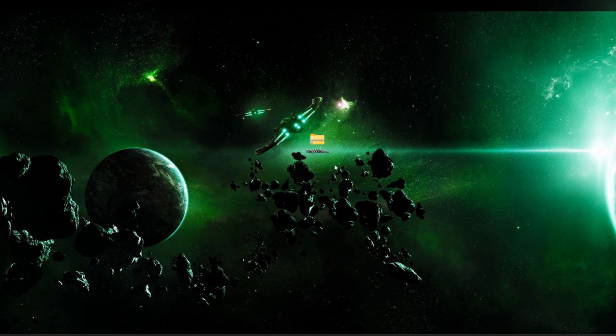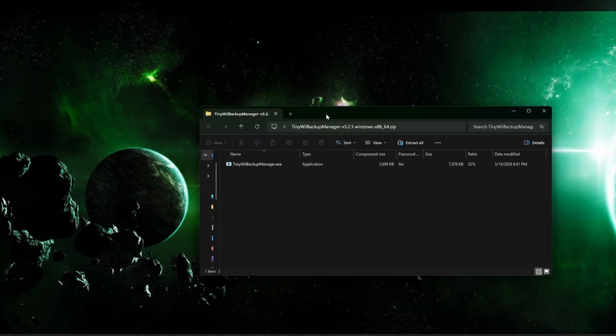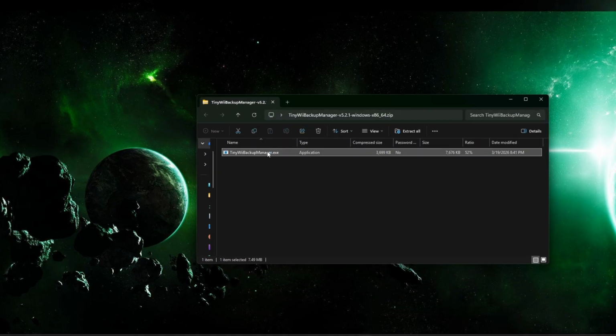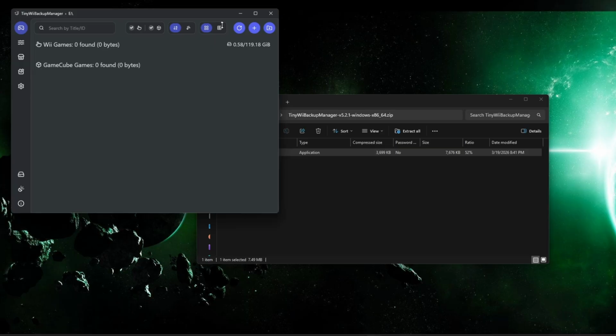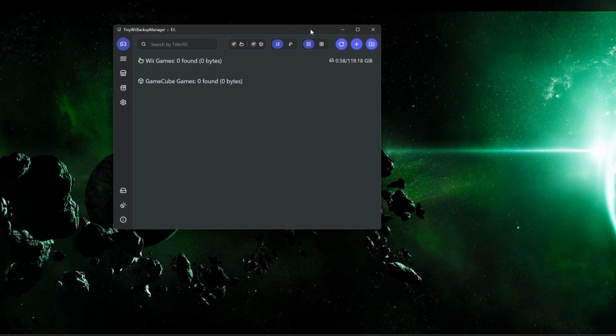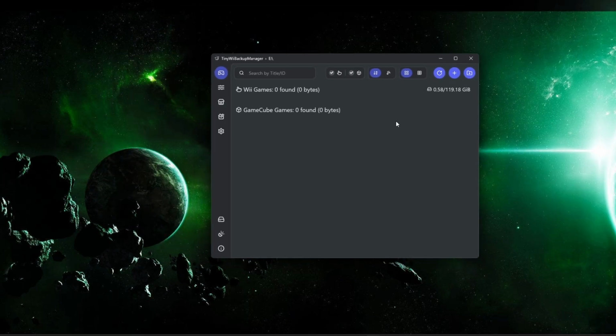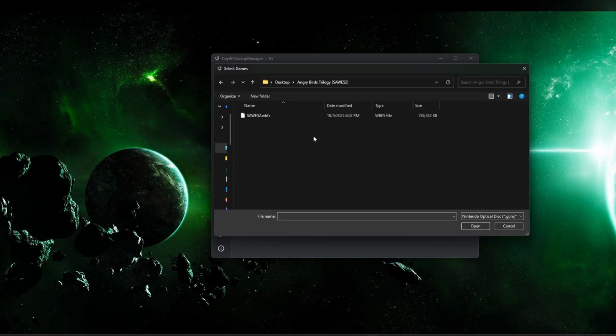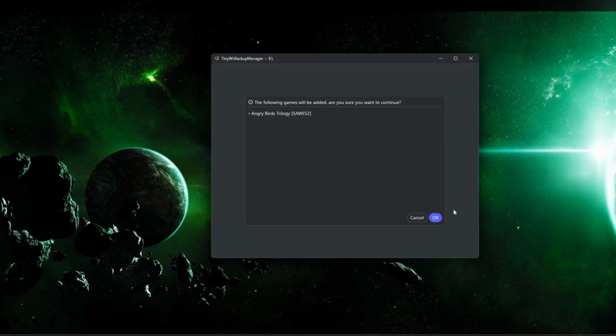Here we will transfer the following WAD files to this folder. With that, we should be left with one file called Tiny Wii Backup Manager that has not yet been touched. We can now go ahead and run the executable within the file. For context, this application will be used to upload games to your Wii, and to do so, you'll just click the plus button and select the game from your PC.